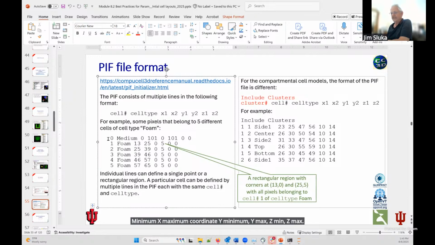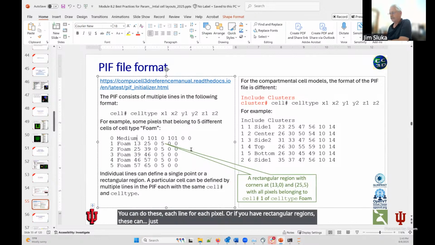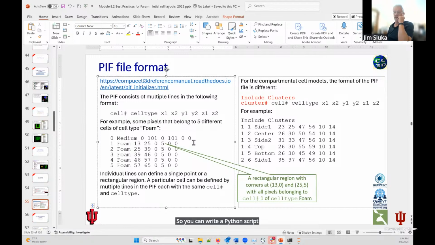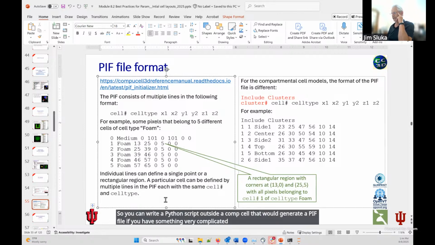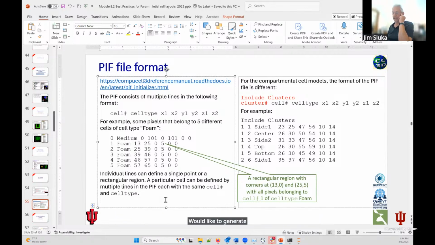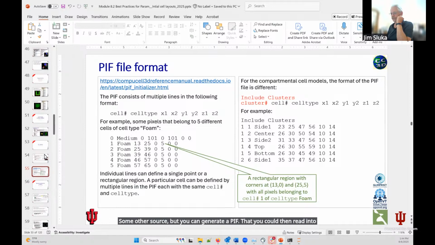You can do this for each pixel, or if you have rectangular regions, an individual line can define a rectangular region. So you can write a Python script outside of CompuCell that would generate a PIF file if you have something very complicated that you would like to generate. You might generate it from an image, from a cartoon, from a histology slide, from some other source. But you can generate a PIF that you could then read into CompuCell as your initial configuration.